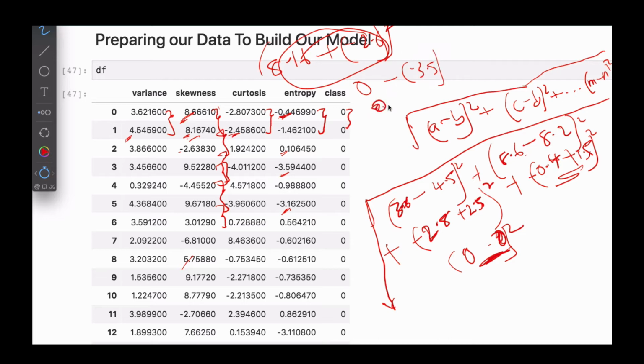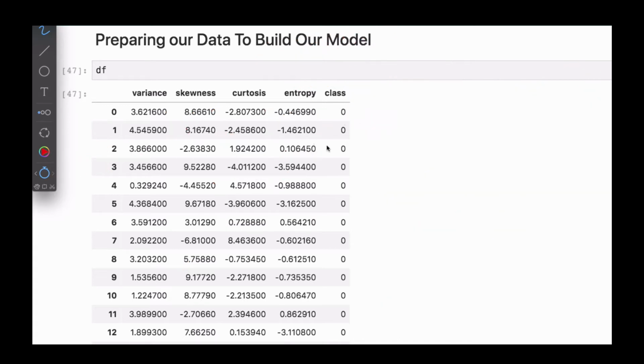So this one is actually going to be, say, 0 plus, say, 3.5. So this distance here is going to outweigh this, and it will make this distance not count. So in order to prevent this, we scale our data so that we prevent these distance discrepancies.